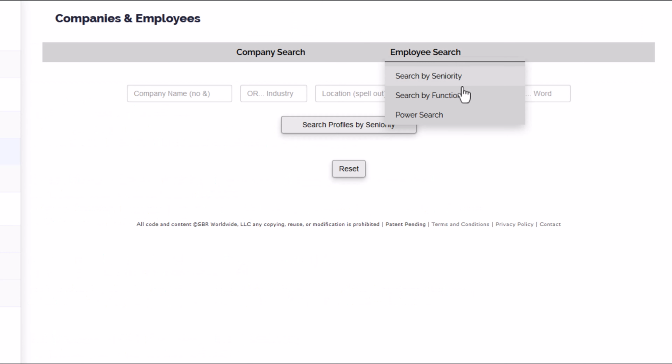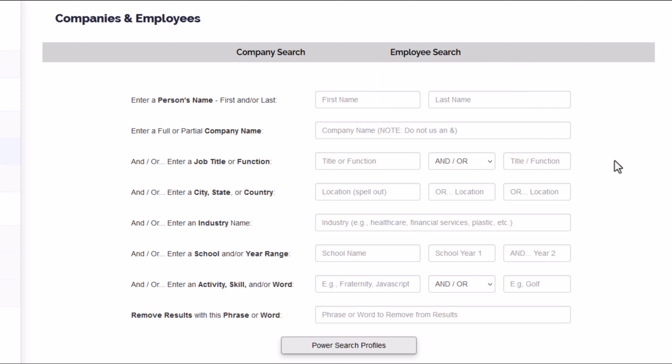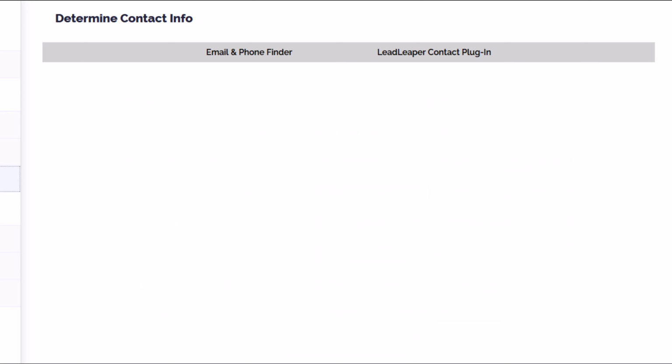Search by function is the opposite. Enter the name of the company, and on the results page, it will pull up the most popular functions at a company. And Power Search allows you to search LinkedIn in ways that you probably can't even do on LinkedIn.